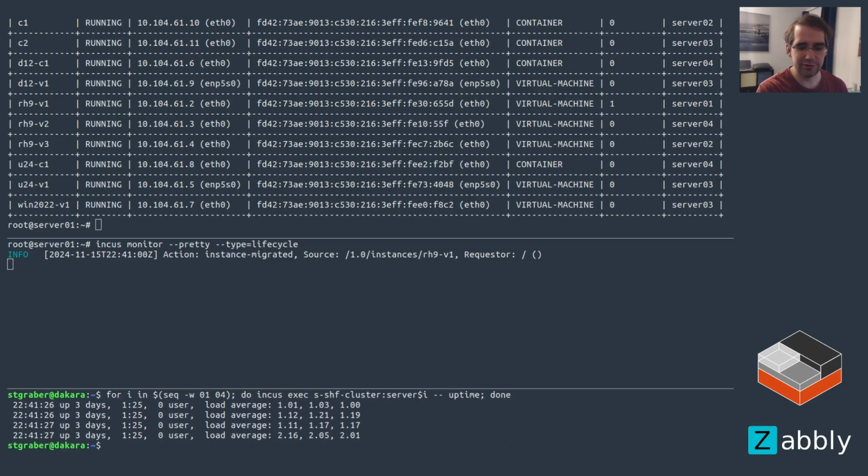Let's see how much it affects the load. It's actually made it slightly worse. So this is actually a good point to raise. Don't actually run it every minute. That's a very bad idea.